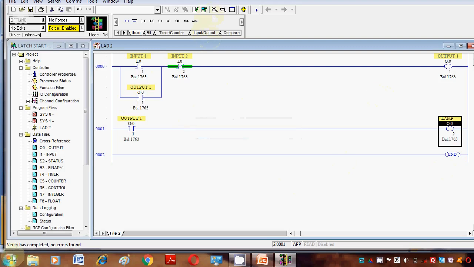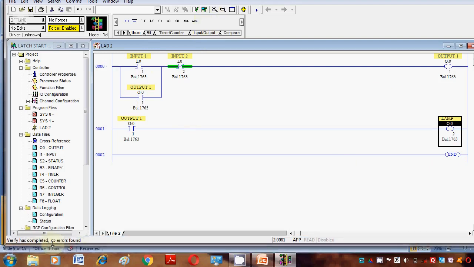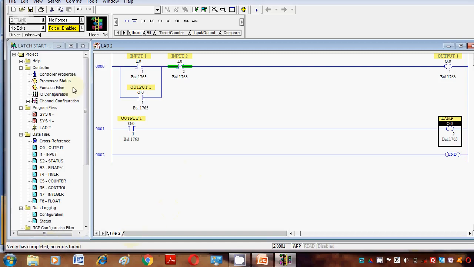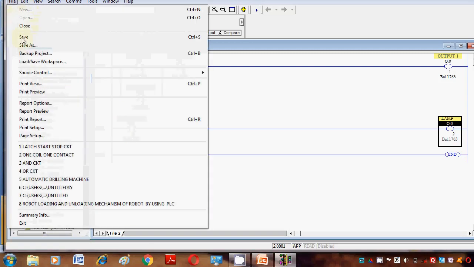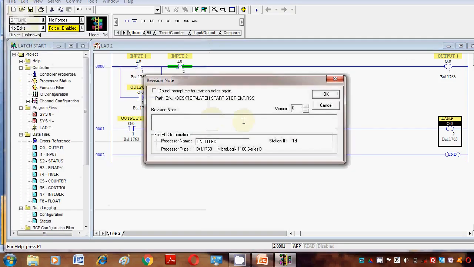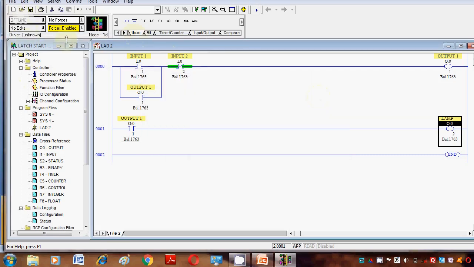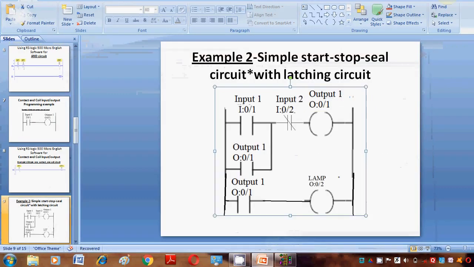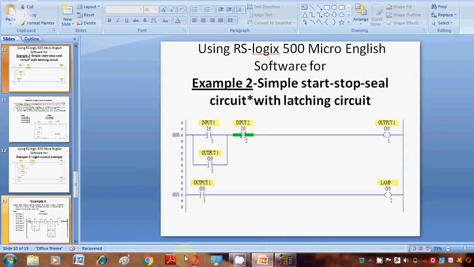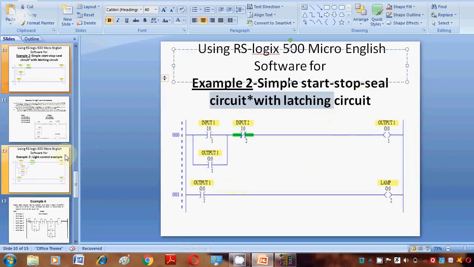After verification, no error is found. Look at this, no error found. So again you can save it and then take a snapshot. So I have taken a snapshot of this simple start and stop circuit. Then next we move on to the next problem.